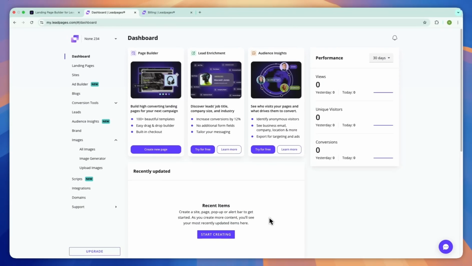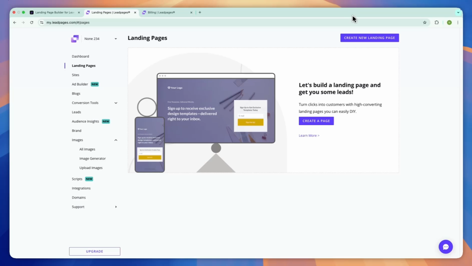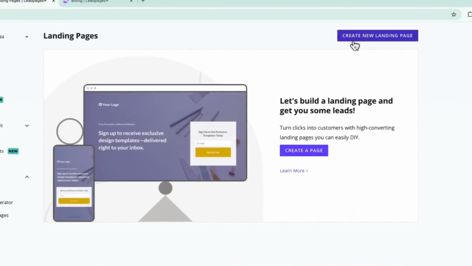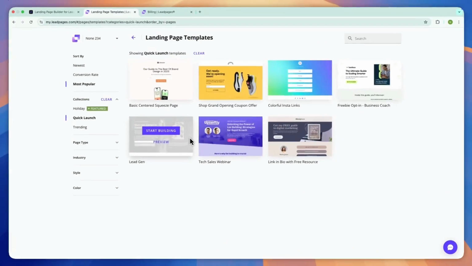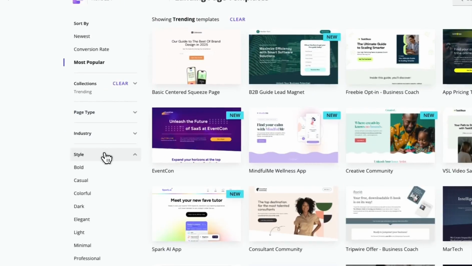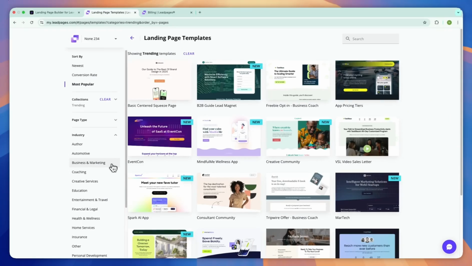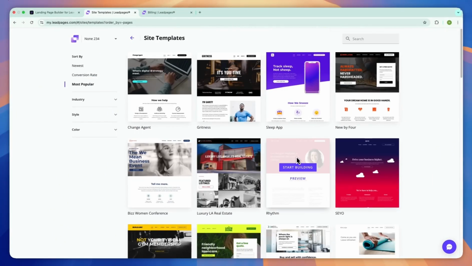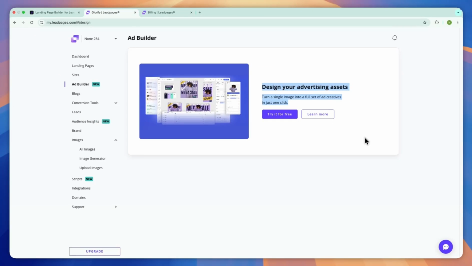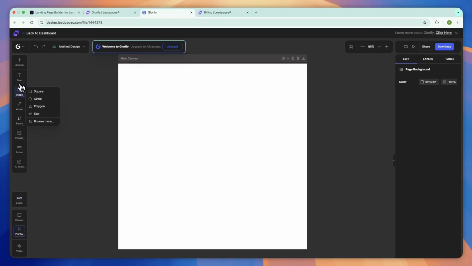Now, before we close, here's that time-saving tip I promise. So whenever you're choosing templates for landing pages or sites, start with the most popular ones. These templates are usually tested and proven to work. They already have layouts that convert, so you don't have to reinvent the wheel. So that's everything from the dashboard to creating pages and sites to blogs, conversion tools, leads, insights, and integrations.